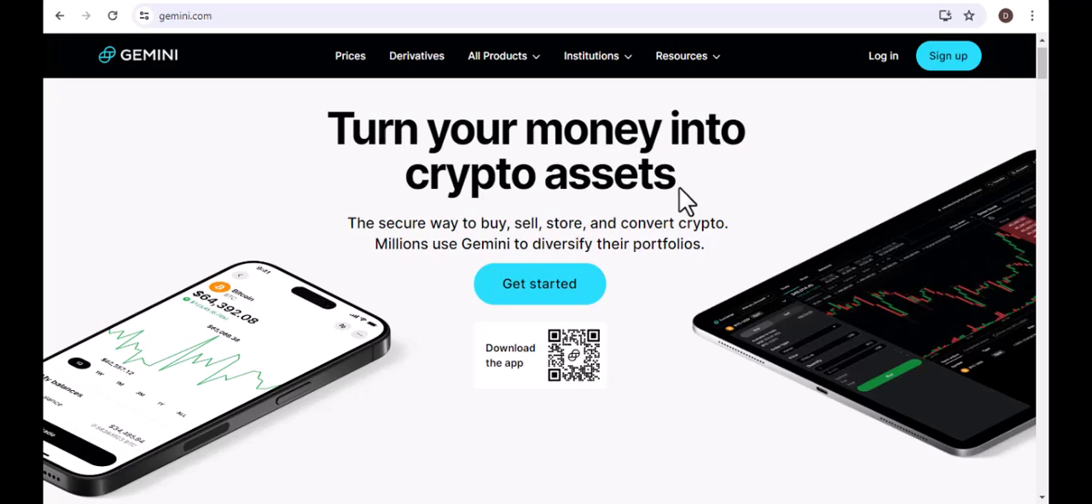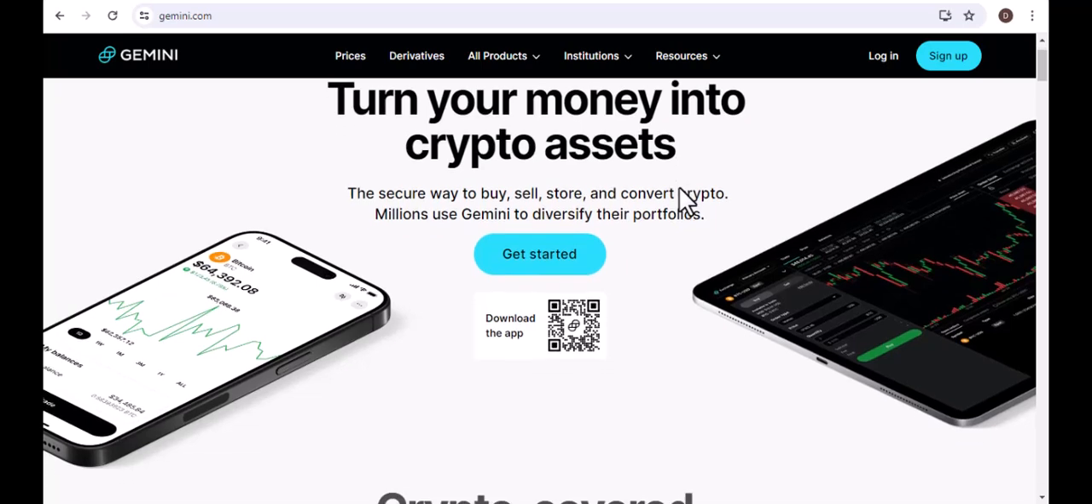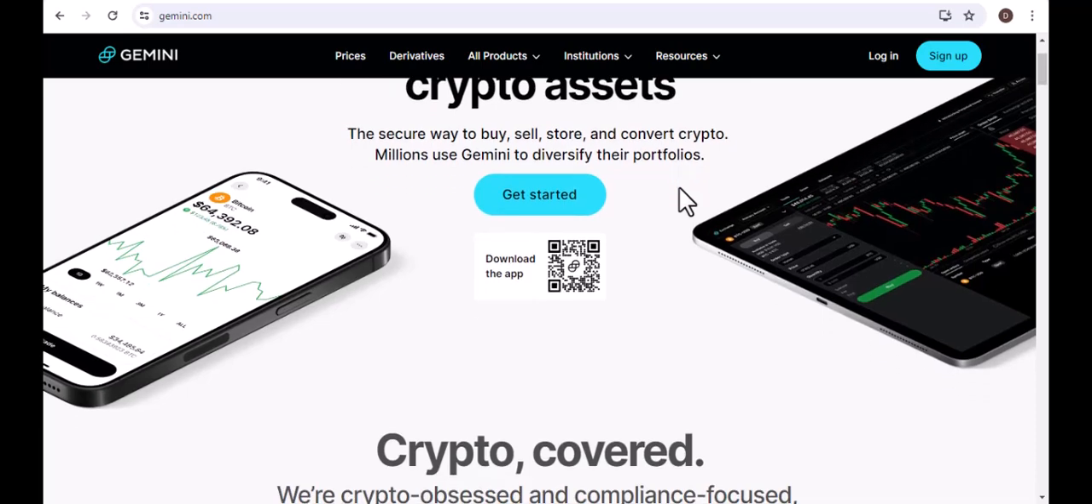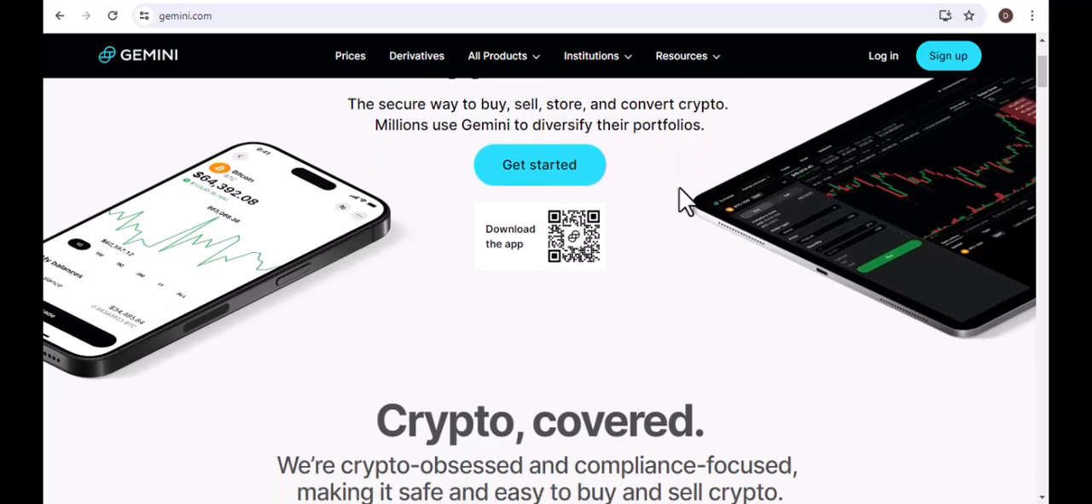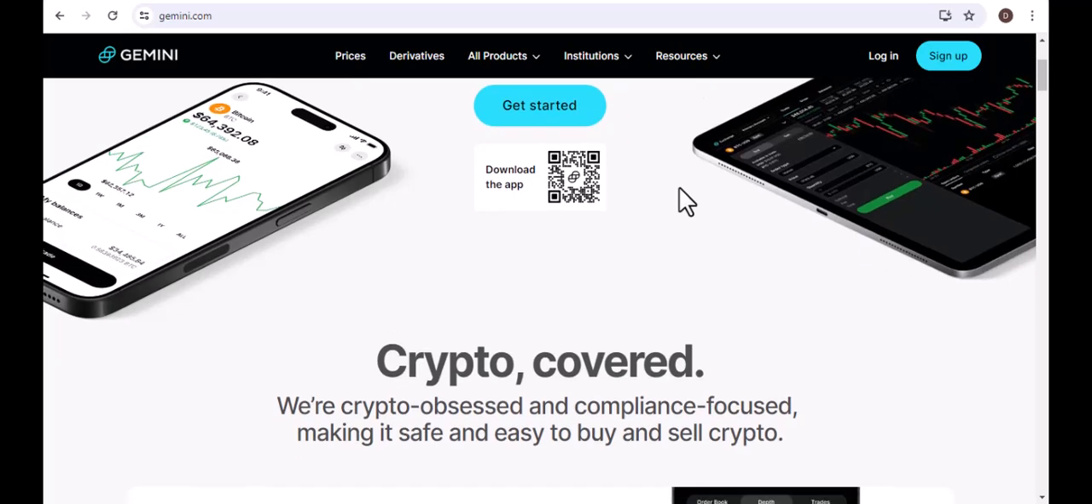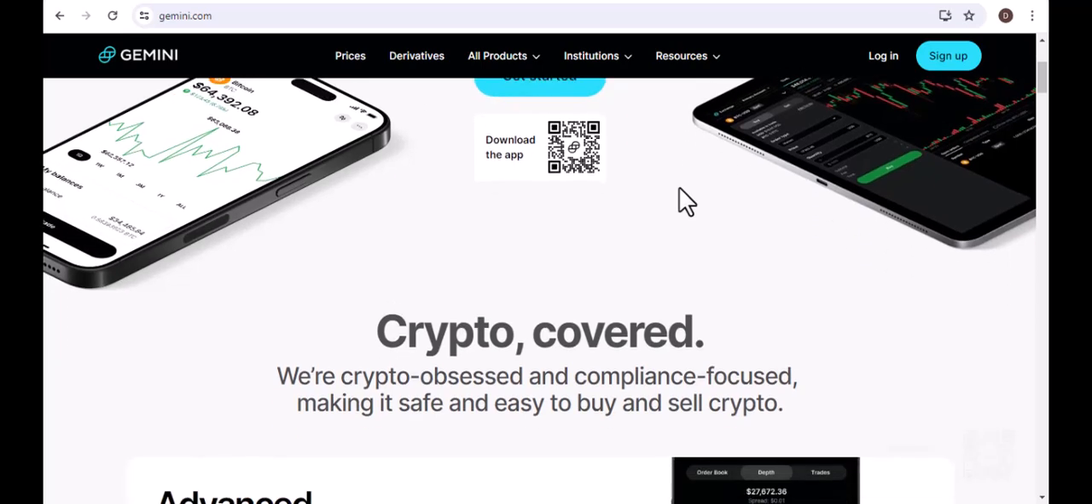Ever felt that knot in your stomach when you're staring at your crypto portfolio, thinking, okay, great, I've made some gains, but how do I actually get that money out? Especially when it comes to platforms like Gemini, where you've diligently built your holdings, the withdrawal process can seem like navigating a digital maze. You're not alone.